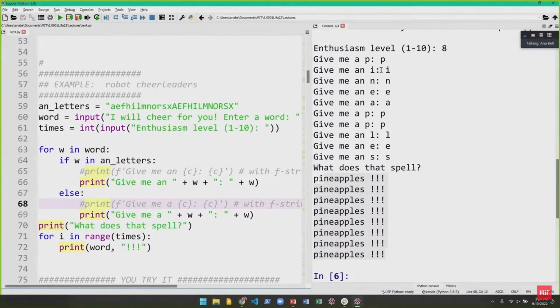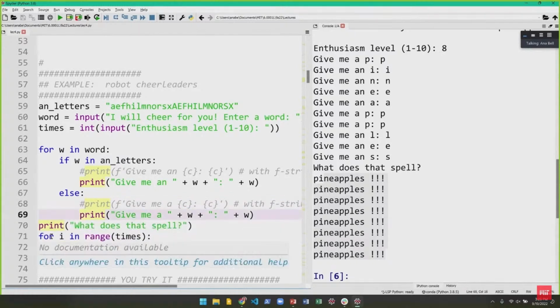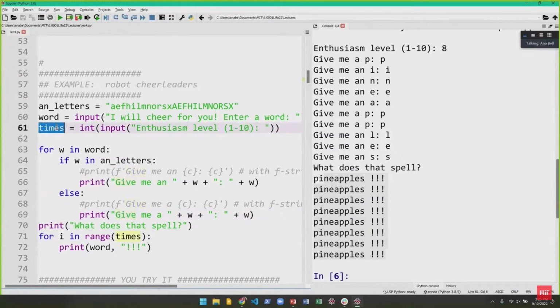Okay, so at the end of this, we've done the spelling, and then we have a print statement that says, what does that spell? And then the last part is to repeat that word some n number of times, whatever the user told us. So I saved that number of times in a variable called times, and then all I do here is I have a nice little for loop that goes through that number. So range times means it's going to be 0 all the way up through and including times minus 1. That's a total of eight times in this particular case that it loops through. And then all we do is print the word with 3 exclamation marks.